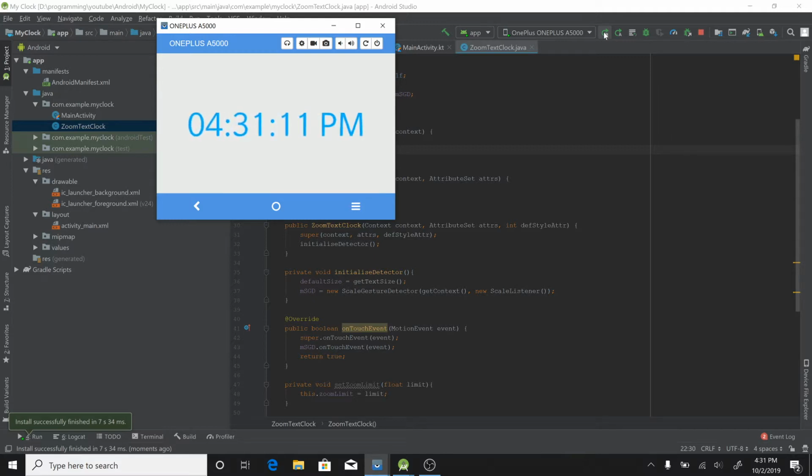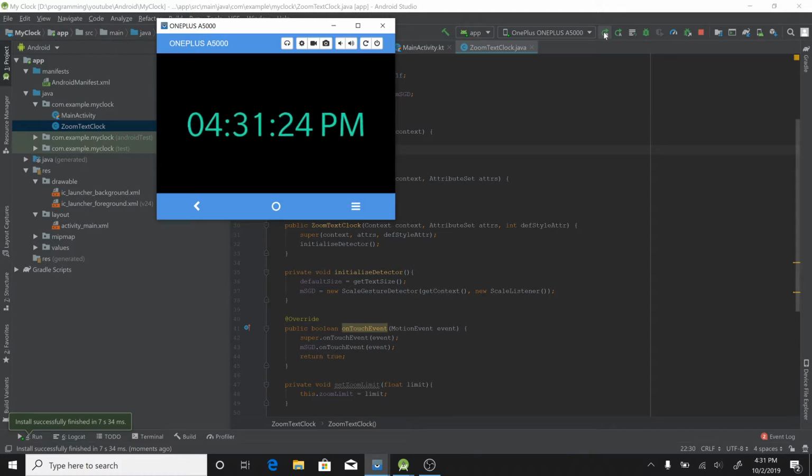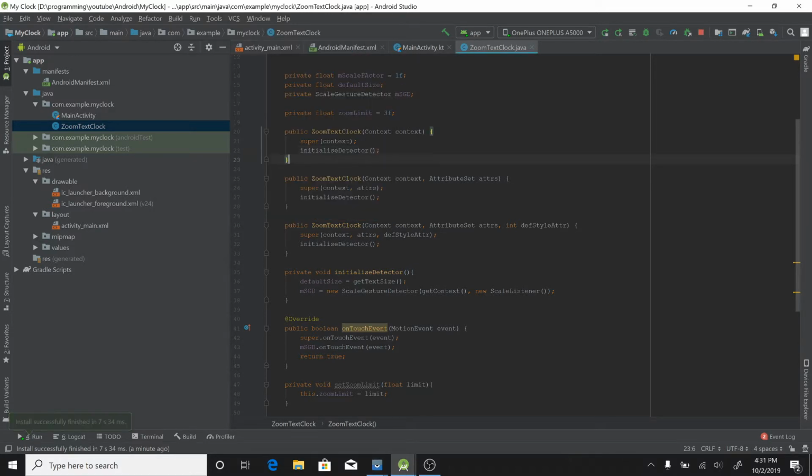Now I'm gonna pinch zoom, and yes, it's working. Zoom in and zoom out. Zoom in and zoom out. Okay, it's working pretty good. And if you have come so far, then give a pat on your back because you have done something really special. It's just not a normal clock. You can zoom in and zoom out.